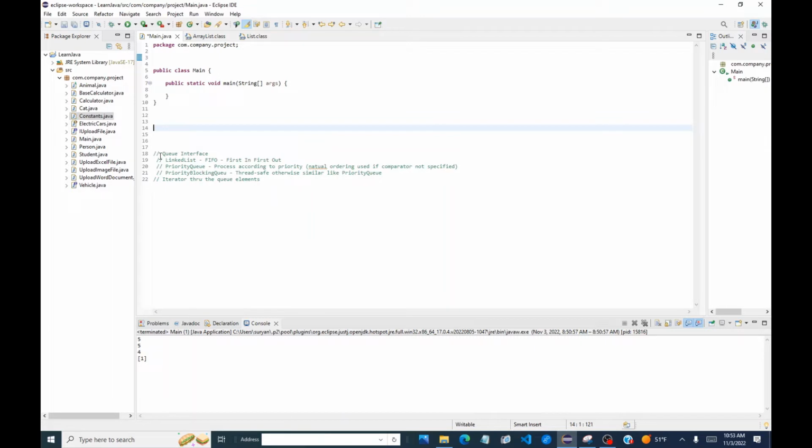So we have this queue interface, and we are going to discuss it. There are three implementations. One of them is the linked list, and the linked list really simulates this FIFO operation, which is first in, first out. So this is like a queue. The first person who stands in the queue is served first, then the next, and the next. That's why it's called FIFO: whoever comes first is served first.